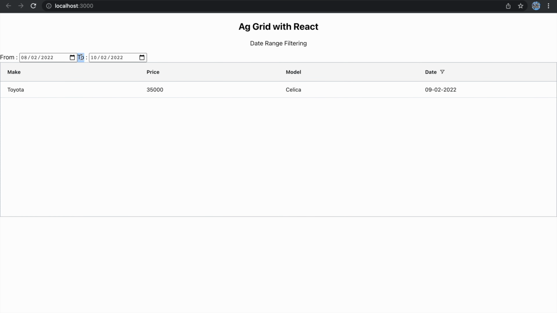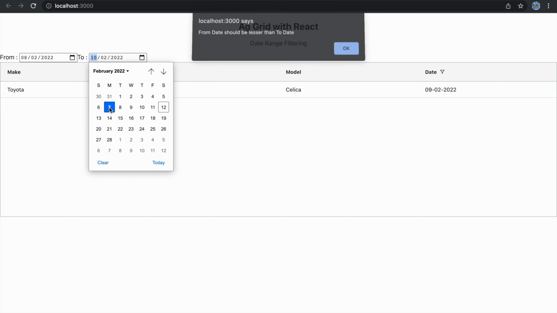But what if the to value is lesser than the from value? In that case, I am going to give you a pop-up message at the top that the to value cannot be lesser than the from value. Here I have selected 8 Feb, and right now let me select 7. As you can see, the from date should be lesser than the to date, that means the starting date should be lesser than the end date, and it makes sense, right?